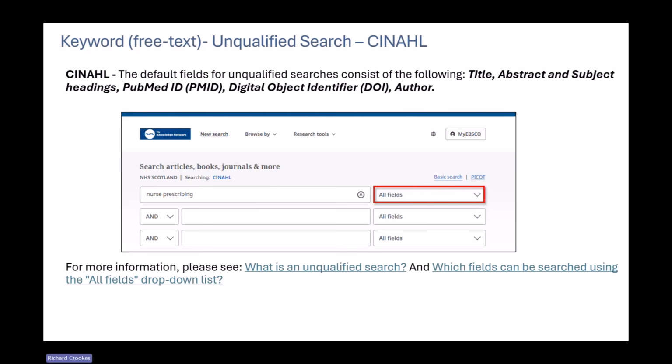So we have more information on what an unqualified search is and which fields can be searched using the all fields drop-down list. It will vary between databases. For CINAHL, you can see what it would be. For Medline, it's something different. But the bottom line is you are searching without focusing on a particular field code like title or abstract initially.